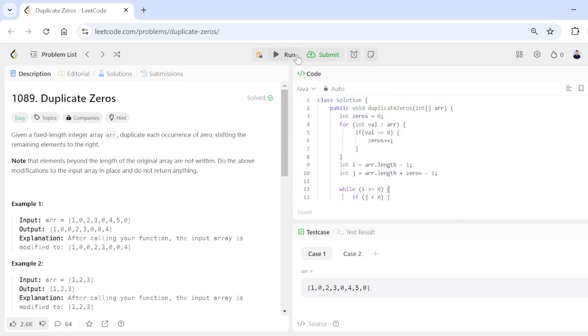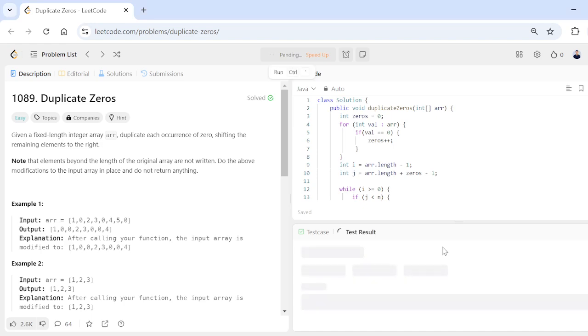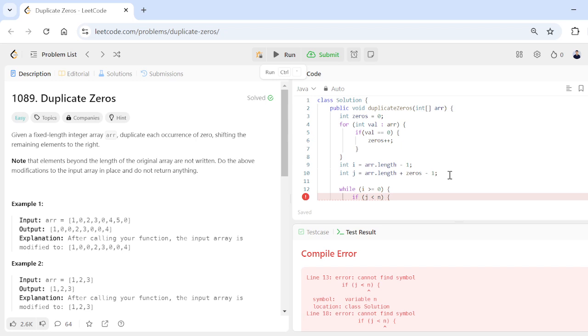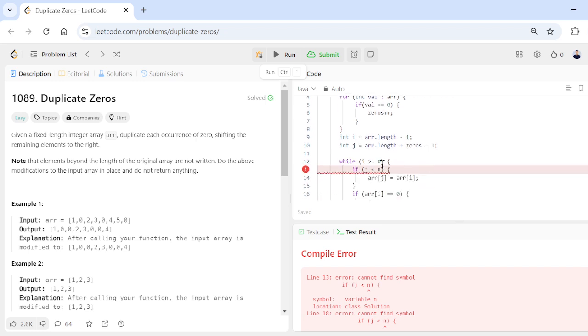Let's run this code and see. Okay, I have set n, but we have not created n. Let's create the value of n. Int n equal to array dot length minus 1.